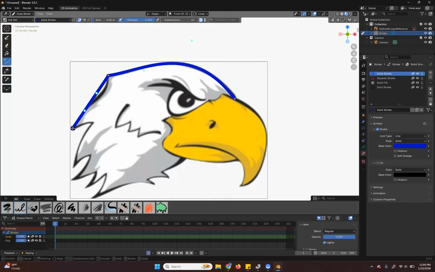I'm going to go to the point. I'm going to hit E to extrude, E to extrude, and I'm just clicking E, click, E, click, repeating that around the shape. And then we'll go, let's say, to here. All right. I just did all the straights.